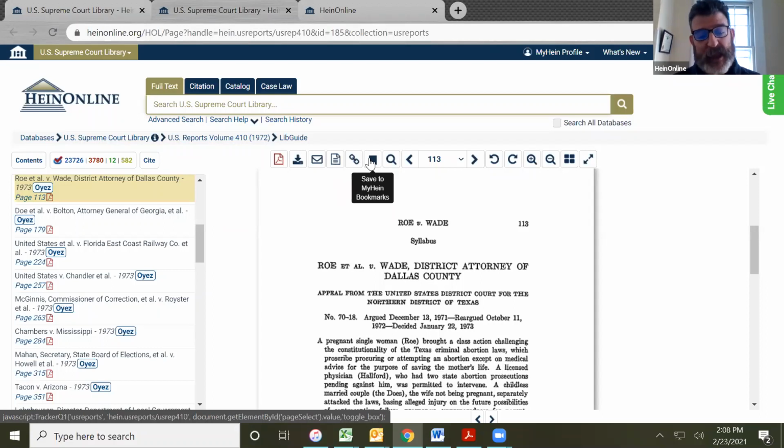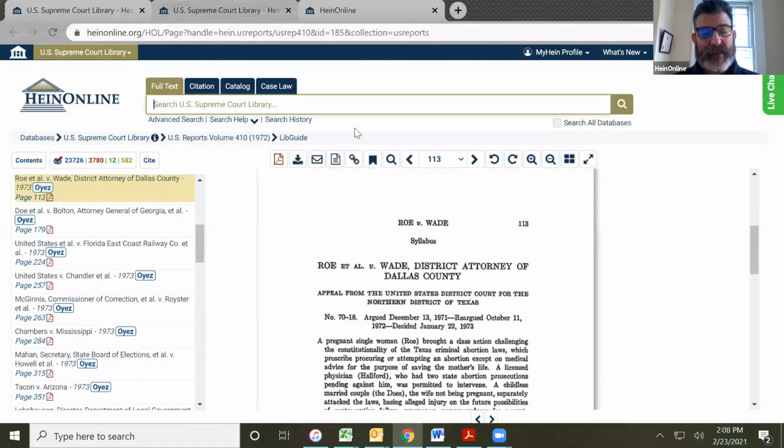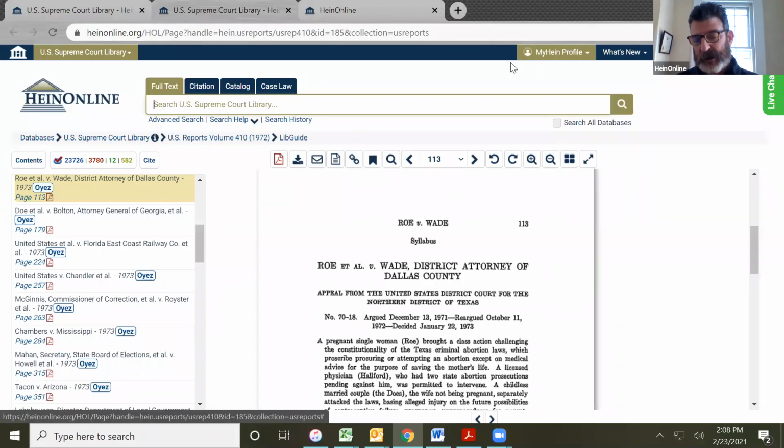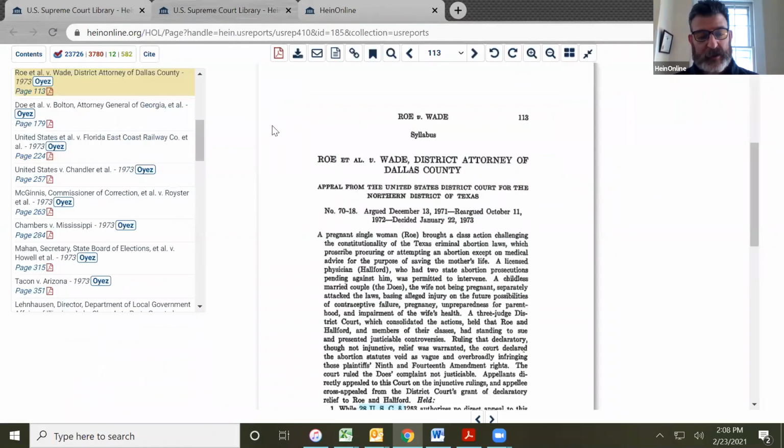If you want to save this case, you can just save it to your MyHein bookmarks. Every individual user can create a MyHein bookmarking tool. You just click here, and you can set up a profile right here at the top. That allows you to create a username and password, which every individual user can use to save the cases or documents that they found on HeinOnline. You can also change the image around. You can increase the page size, make it smaller, make this full screen, etc.